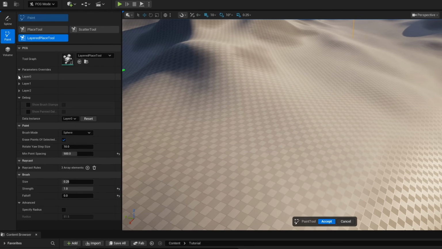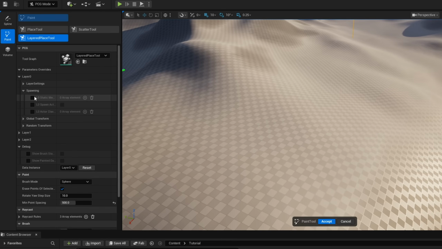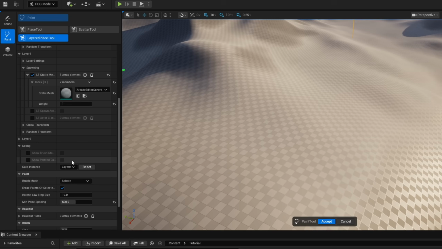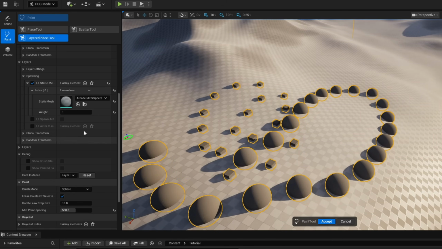You'll see here you have layer 0, 1, 2, and you can specify which layer you want to actually add to. You could even have an exclusion layer. So on layer 0, for example, I can specify I want to spawn cubes, and on layer 1, I want to spawn spheres. So now I'm painting on layer 0, so when I click and drag, I'm getting my cubes. And if I change to layer 1, I will now spawn spheres because they're two separate layers.